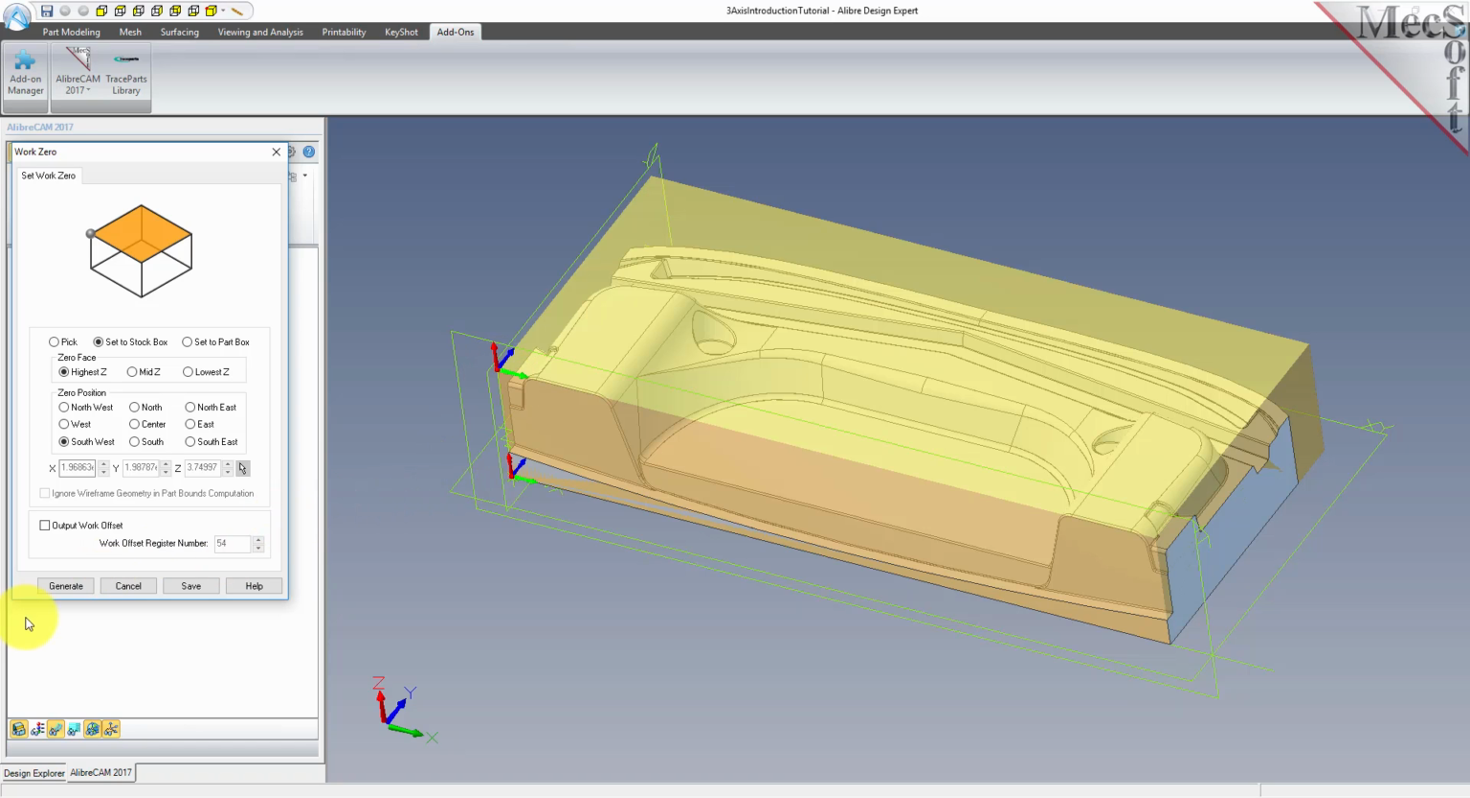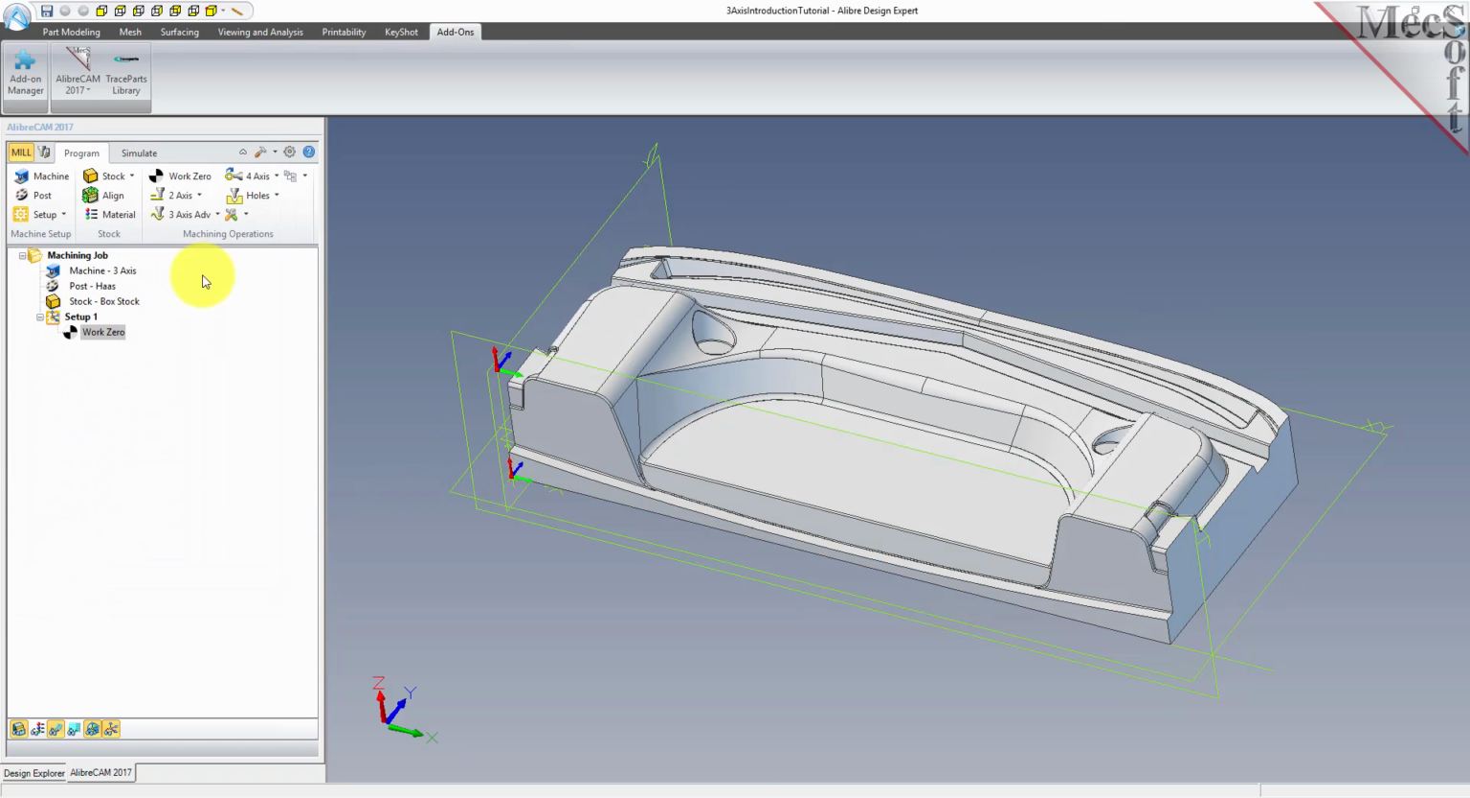Pick Generate and notice that the MCS is translated and that the Work 0 now appears under Setup 1 in the machining browser. To save time, we will load a predefined tool library. Next to the Program tab, at the top of the machining browser, locate and select the Tools Machining Objects button. Selecting this button toggles the machining object's lower portion of the browser on and off.